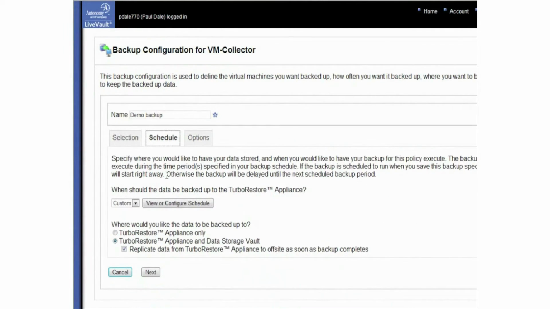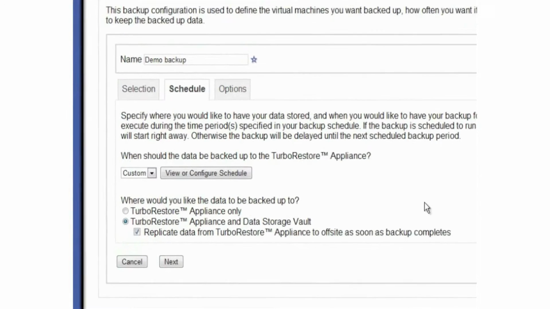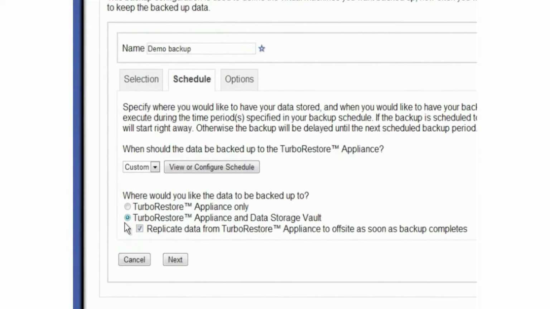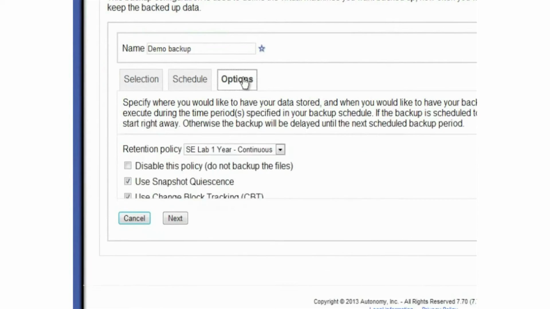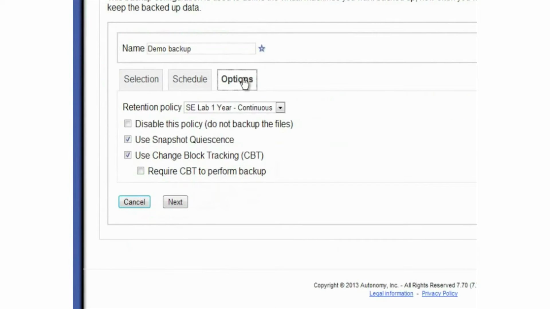I can choose a predefined backup schedule or create a custom schedule. You can see that by default, each backup will be stored on the Turbo Restore appliance and will be replicated to the offsite vaults. Finally, I will open the Options tab. This allows me to choose a retention option. I can retain backups for 30 days, 90 days, 1 year, or 7 years.